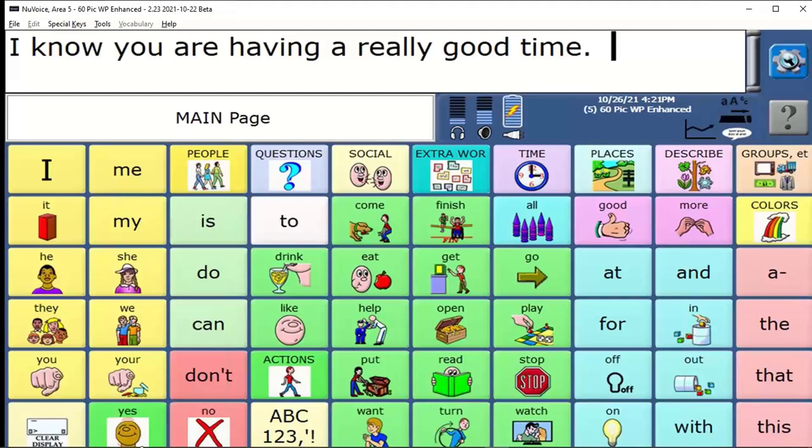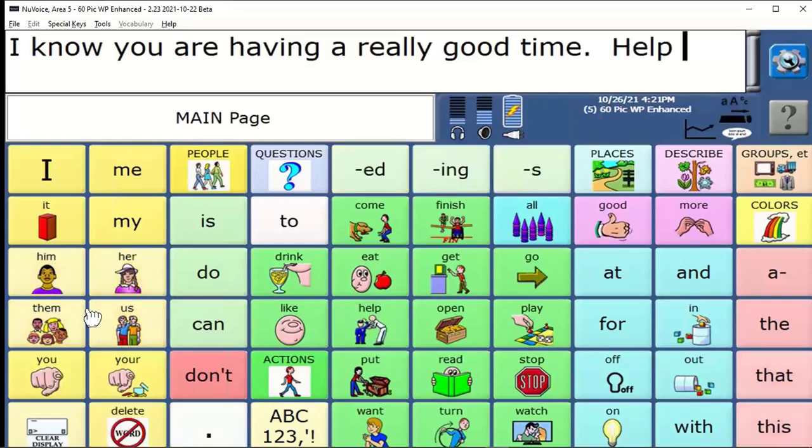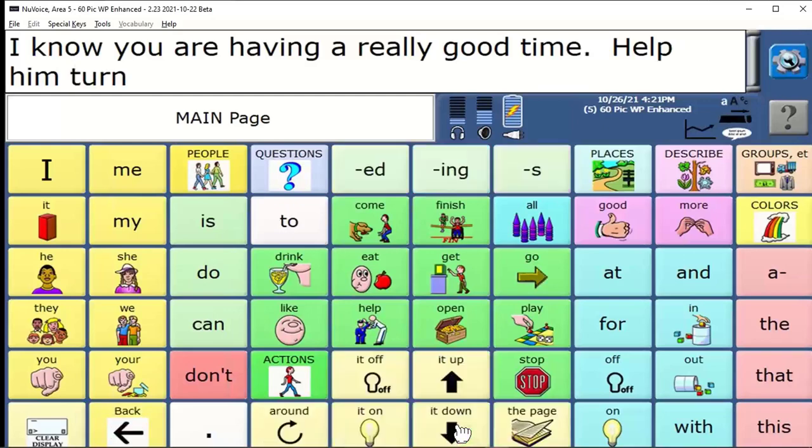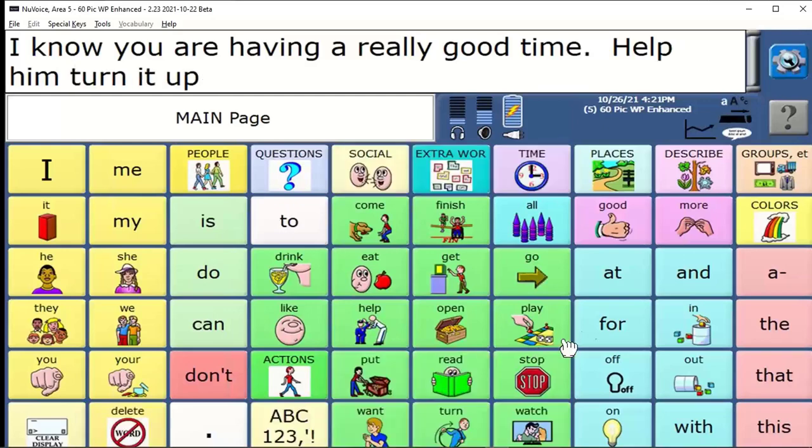Help him turn it up for us. So here on this vocabulary, I had room to put he, she, they, we. So if I say help, it turned those pronouns into the object form. Help him turn it up for us.